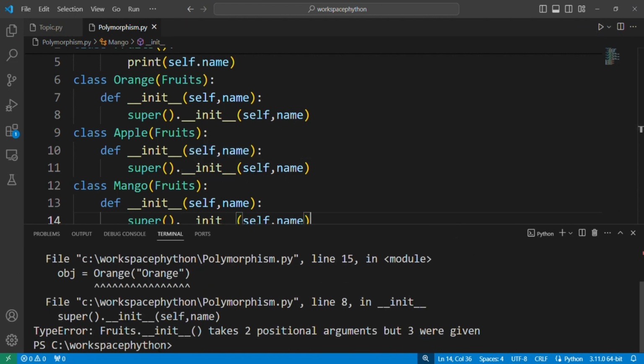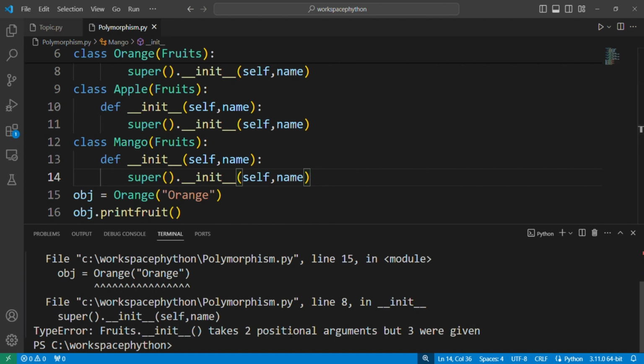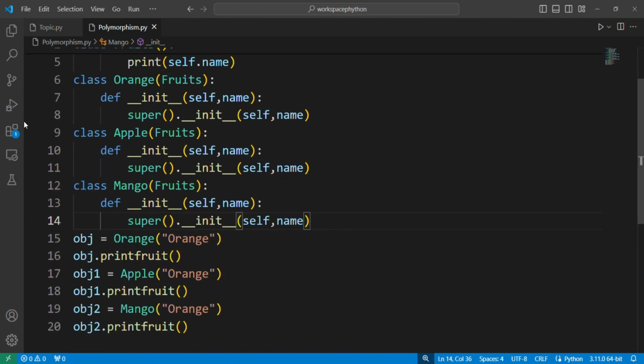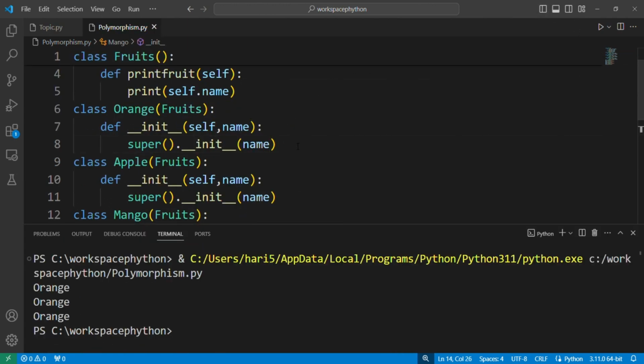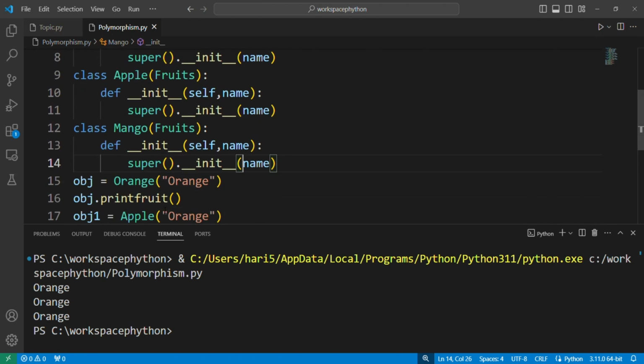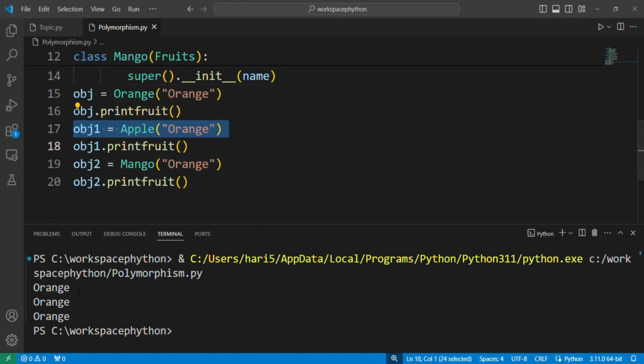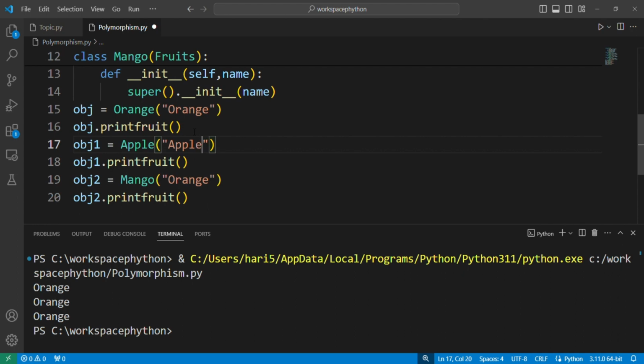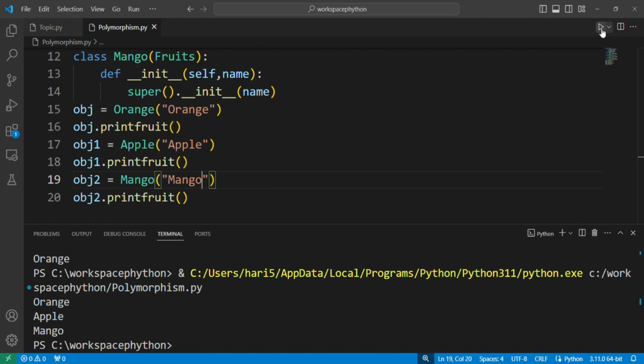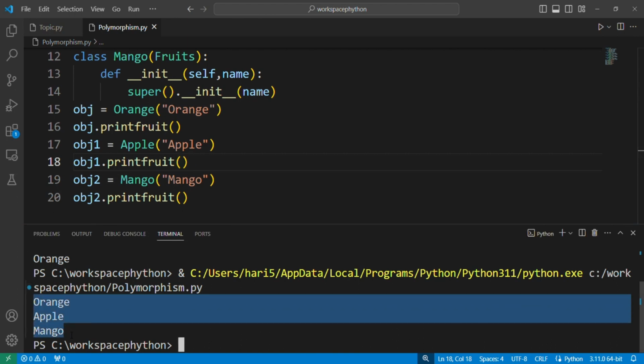But why is there an error? Because fruits takes 2 positional arguments, but 3 were given. So let's see what mistake we made. Remember, as I said, we should not use the self parameter in super. That's the mistake, because we should not have it over there. And it's printing orange orange orange because I didn't change these parameters. If I change this once, it's going to print us back to normal. Some people, including me, keep forgetting that super does not take self, so we have to remember that. As we see, orange, apple, mango.